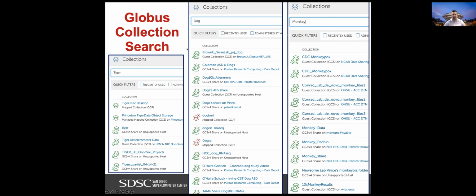As an example, I was messing around and I typed in monkey. I'm like, how many collections are named monkey? There are a lot more collections involving monkeys, monkeypox, stuff like that than I expected. So I typed in dog. Not all of them are about dogs, but then I typed in tiger because I was trying to see if there was something from Clemson, but you get the idea.